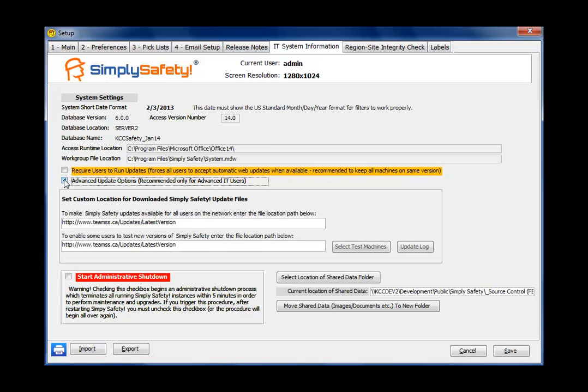I'm just going to check on it. That adds some more fields below. This allows you to set a custom location for downloaded Simply Safety update files. So there's two fields here. By default, they're set to the KnowledgeWare website, teamss.ca website, where the file upgrades are downloaded from. But if you want to deploy these files yourself and test them before they're deployed, you can use these two fields. In order to use this, you'd have to contact KnowledgeWare and download the file upgrades manually and put them somewhere on your local network.